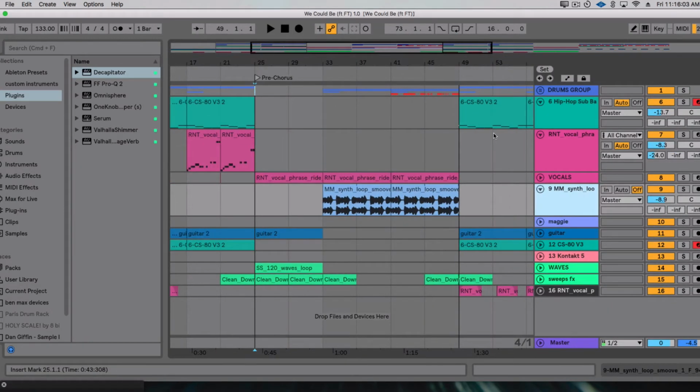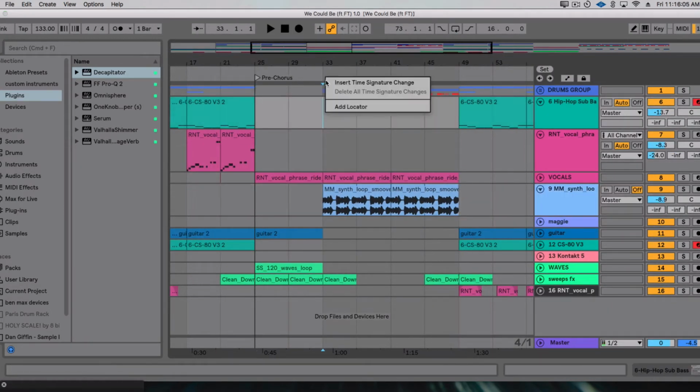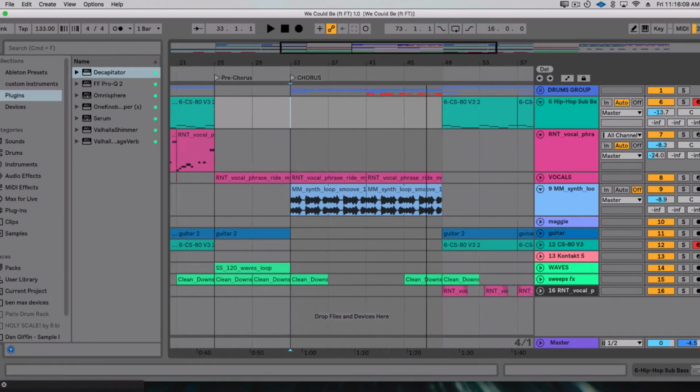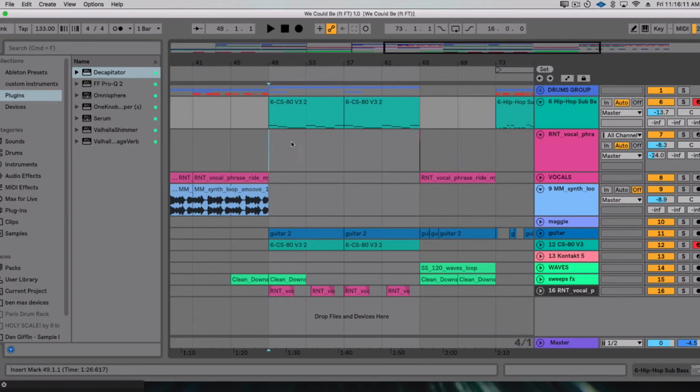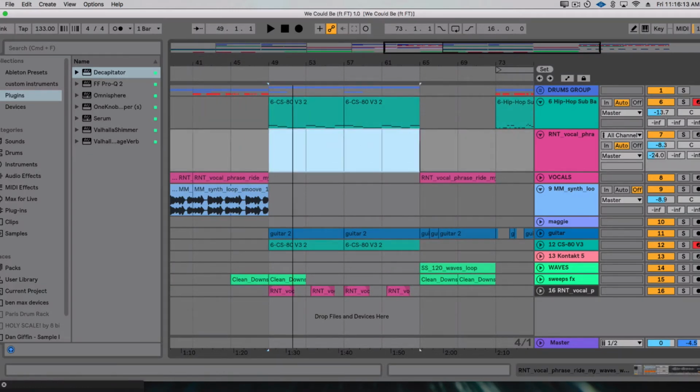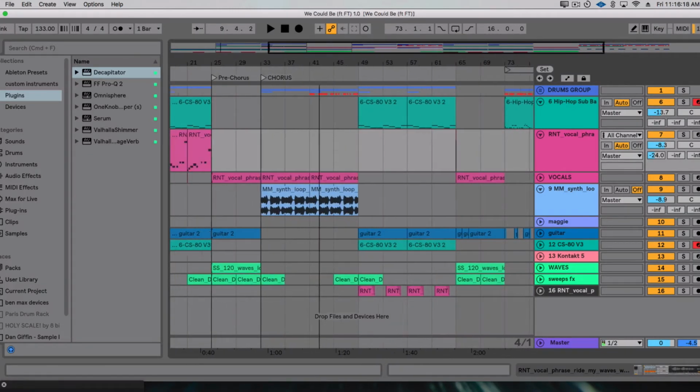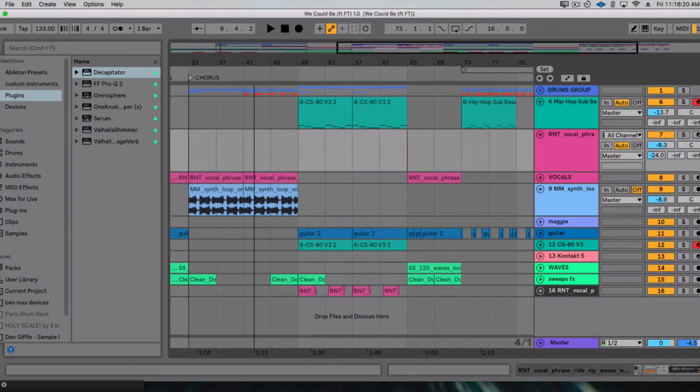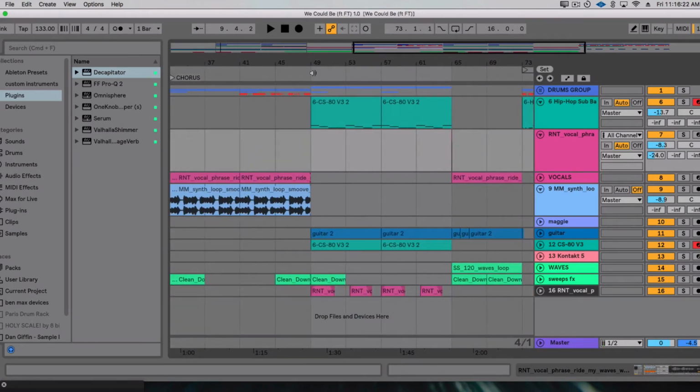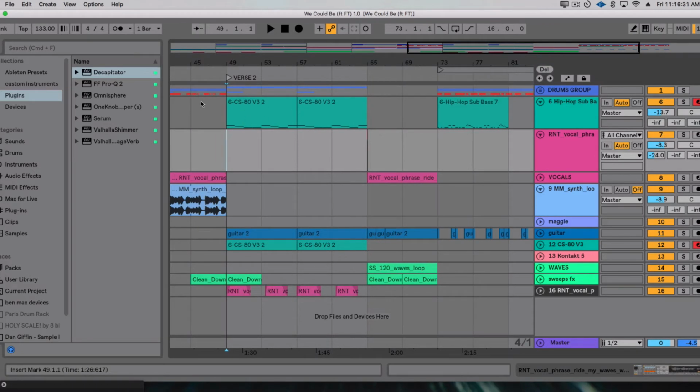So that's the chorus, and I'll add a locator, call this my chorus. And then after that, after the chorus, typically I would go back into the verse. So then it's just going to jump straight back into the verse. Sometimes, rather than using verse 2, you might have almost a post-chorus or what you might call an interlude. But for now, I'm just going to jump straight into the verse 2.